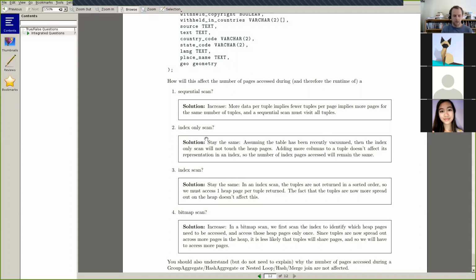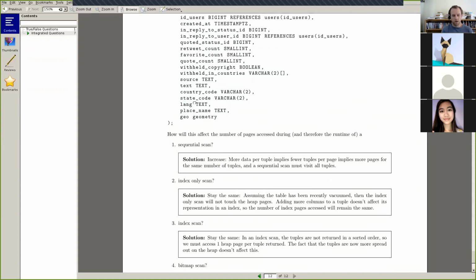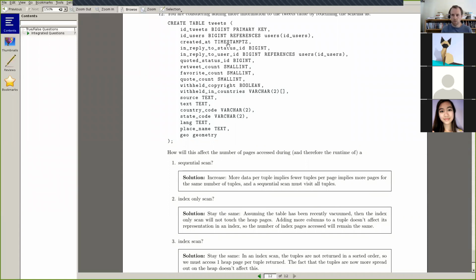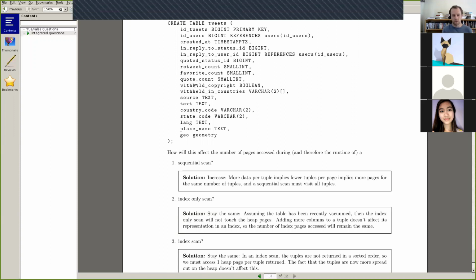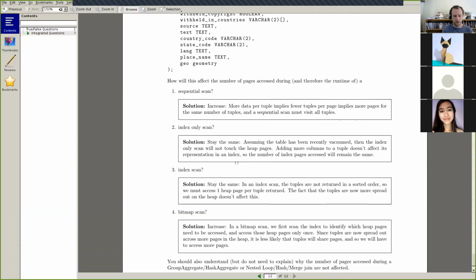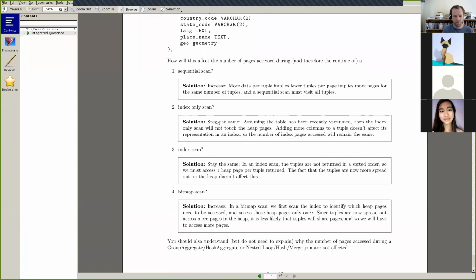For the index only scan, it's going to stay the same because adding more information into the table itself is going to bloat the table, making more pages in the heap portion of the table, but it doesn't affect the index at all because these other columns are not contained in that index. And so that'll stay exactly the same.